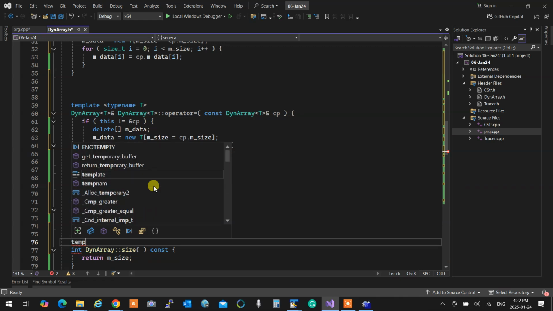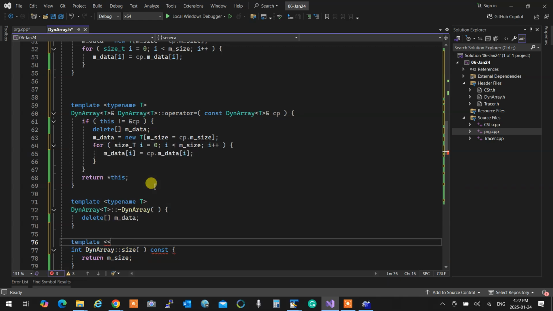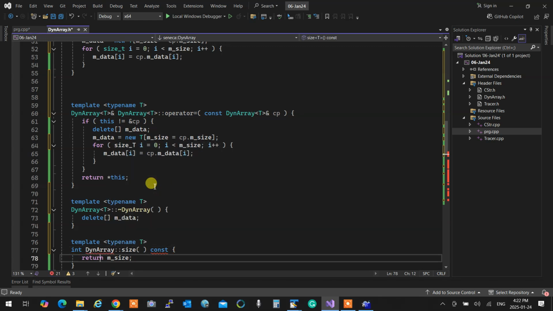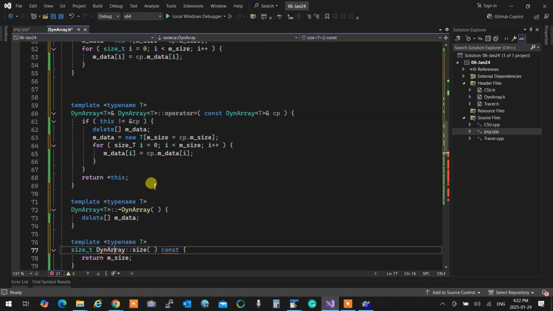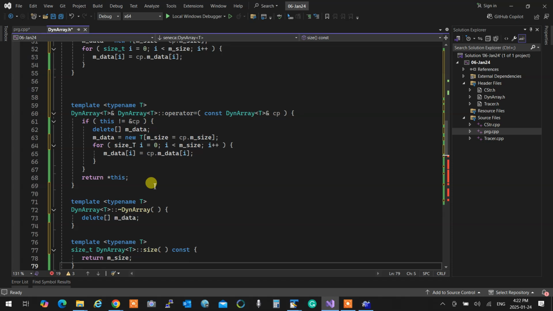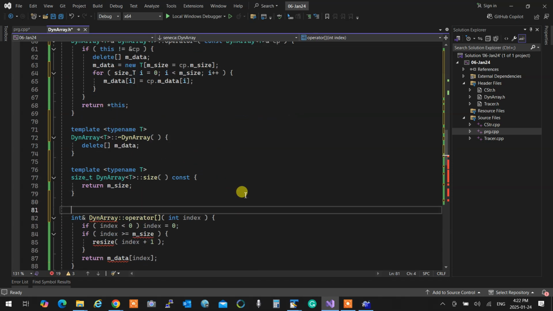Template, type name T. Do we need to, no, but this is size T, because it's the size of the template. Does this one need T? Yes. All right. And again, easy one.